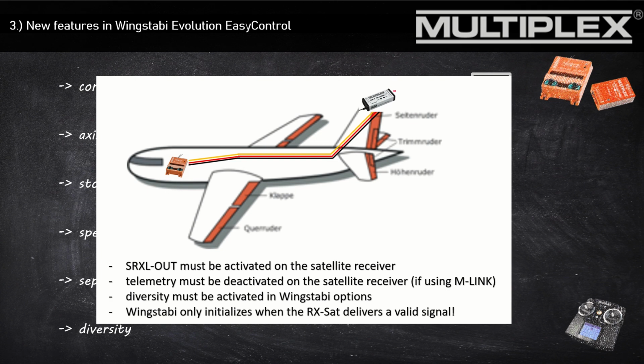The principal function of the diversity system is that the satellite receiver only gets to work if the internal receiver of the Wingstabi doesn't get a valid RC signal anymore. Then it will switch to the satellite receiver. The switching back to the main receiver of the Wingstabi only happens if the same happens to the satellite receiver, that means if the hold time is running out. We have solved this issue this way because every switching process takes time and we want to avoid too many switching processes.